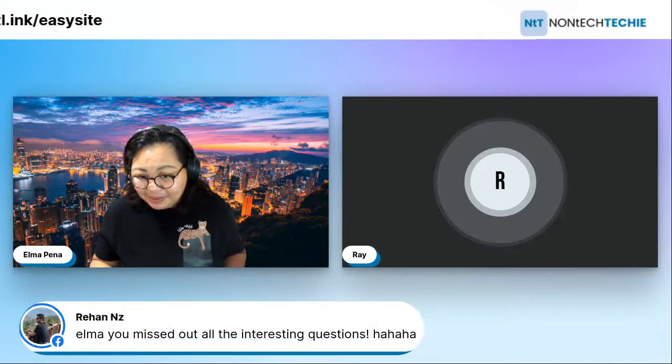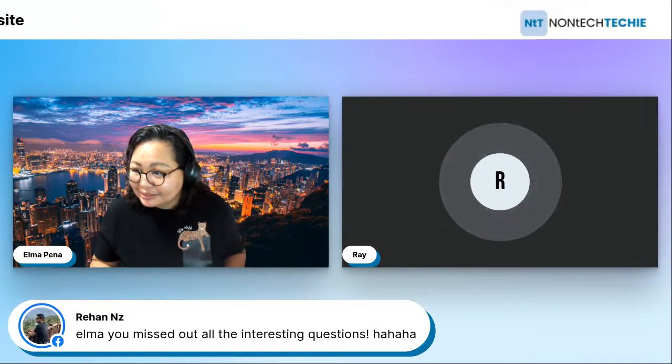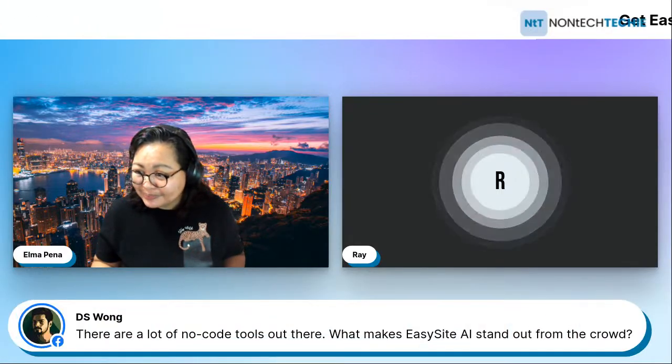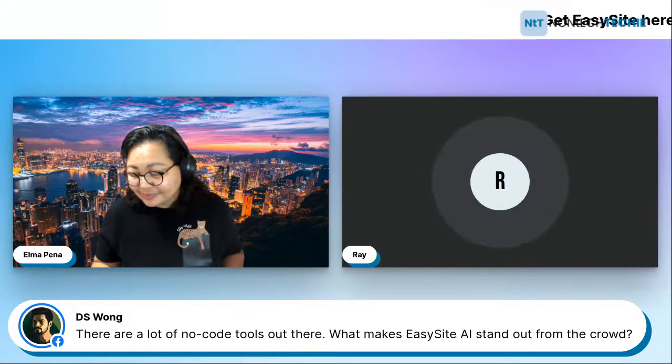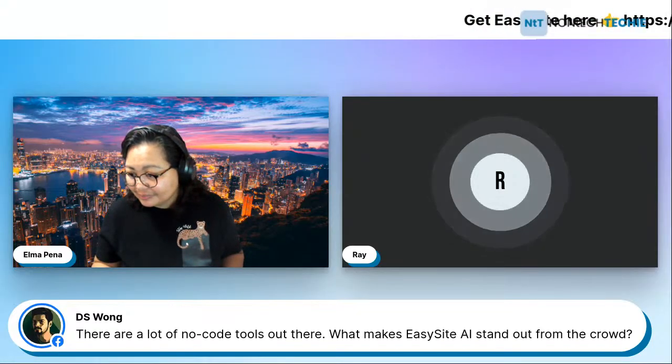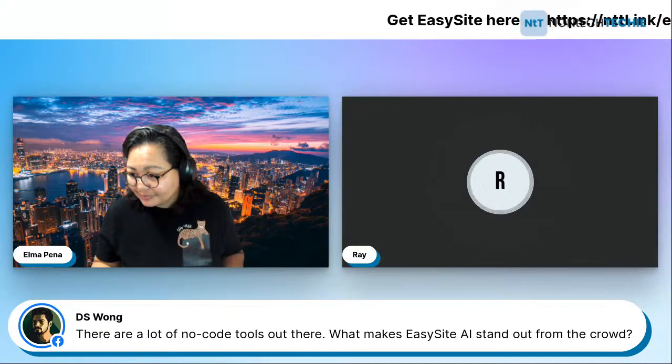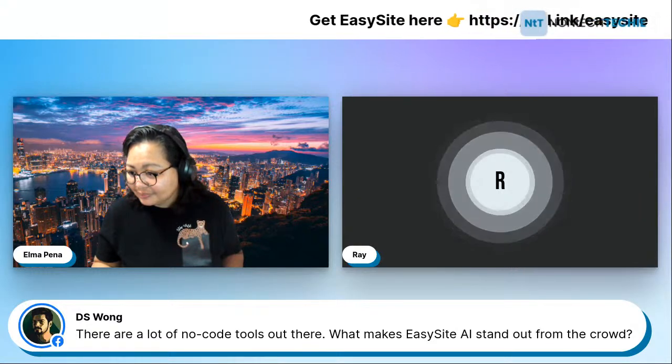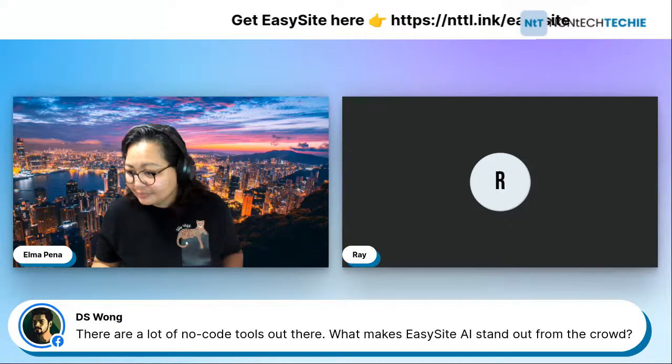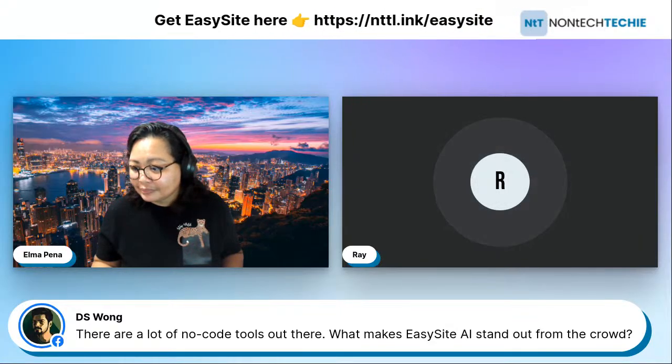And secondly, we have built this. Thirdly, other vibe coding AI tools are targeting the developers. So we have a different target audience.